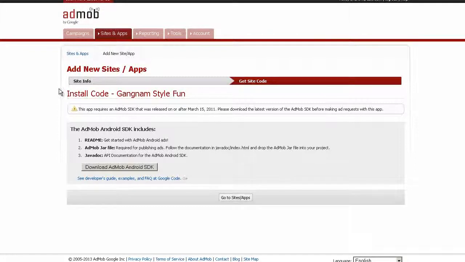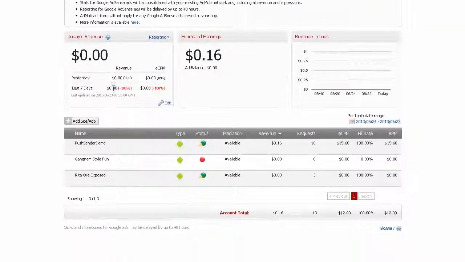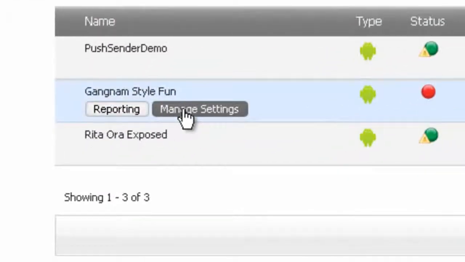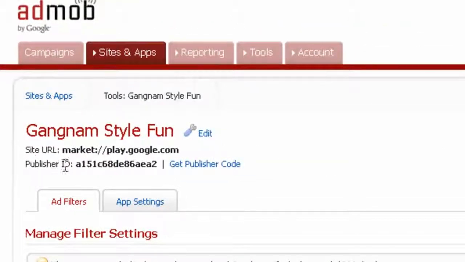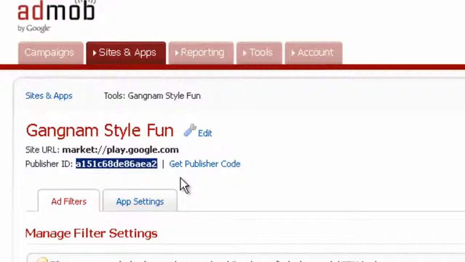Next you'll see this page where it says install code Gangnam Style Fun. We don't need to do anything here because it's already built into the app builder. So all we need to do is go back to the sites and apps. We see Gangnam Style Fun, manage settings, and we grab this publisher code. So we'll copy that, Control C copy.